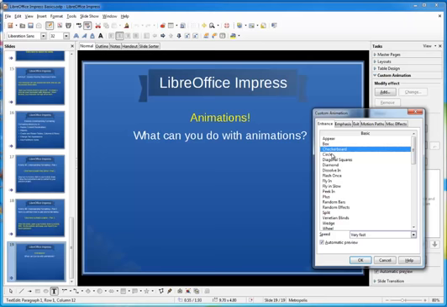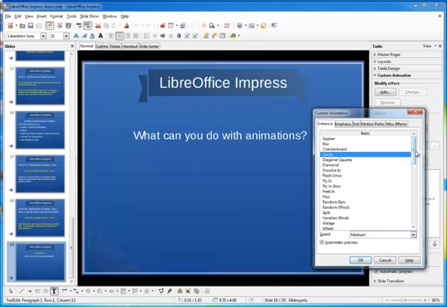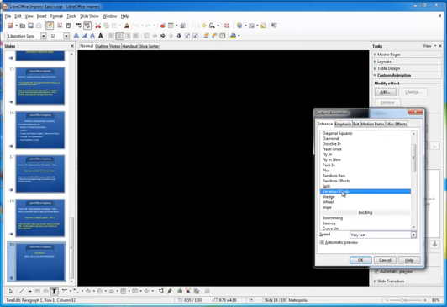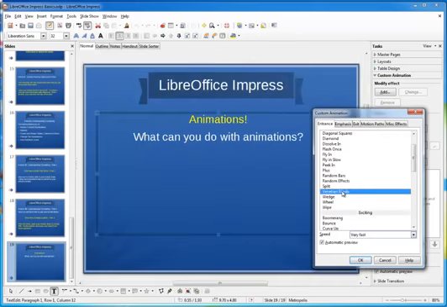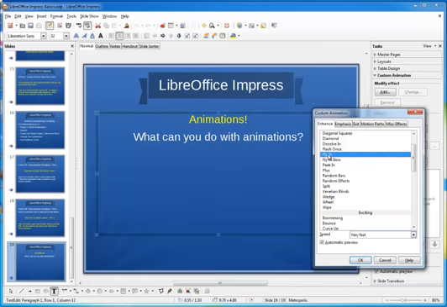Checkerboard. Circle. A little better. How about Venetian blinds? That's just like blinds going down. How about fly-in? Well, that's a little better, but I don't want it to come up through the text from the bottom like that. Those are all nice, but somewhat blah.